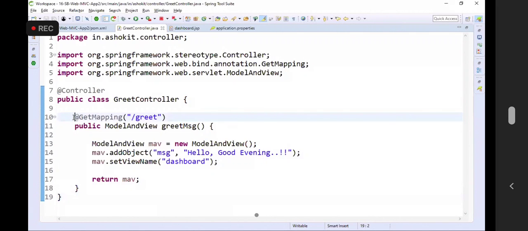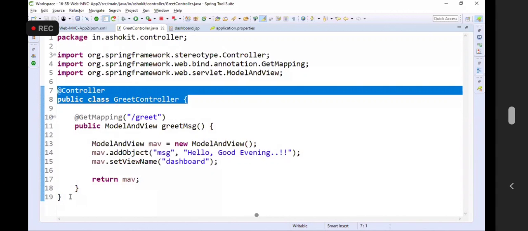So what is the meaning of this tenth line? This is basically the URI, which will have greet. It is bound to what type of request? Get request. Yes. So in the entire application, whenever a GET request comes to the /greet URL, that means it is handled by this method, which is available in the greet controller. Can you make a note of that?